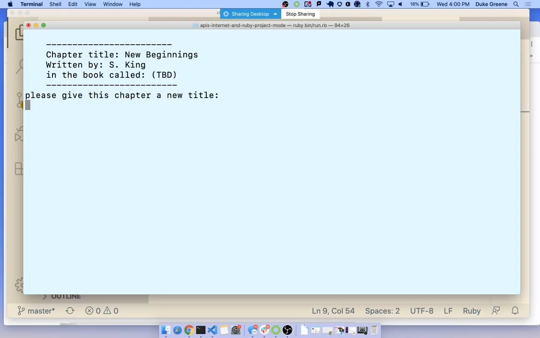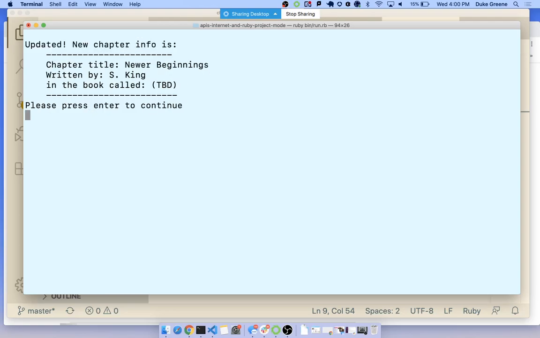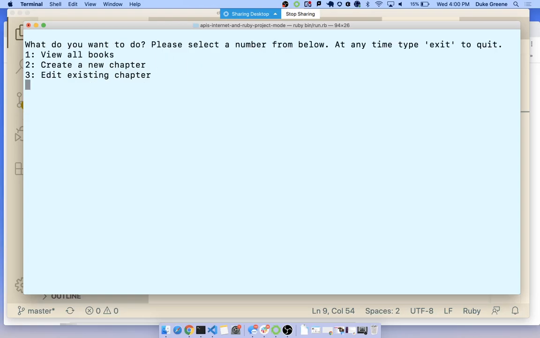So I entered 1. It found a chapter with ID 1. New beginnings. Newer beginnings. Wow. If you see those characters show up when you try to hit arrows, that usually means there's something called Ruby readline that needs to be updated. Sometimes it's your actual bash that needs to be updated, like brew update bash or brew update zsh. In any case, here's my new title. Updated, new chapter info. Yeah. Enter to continue. We're back to the main menu.